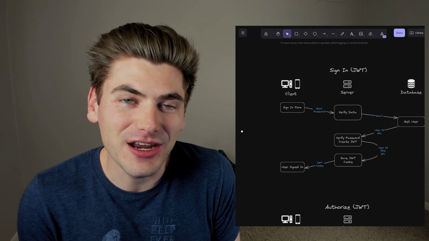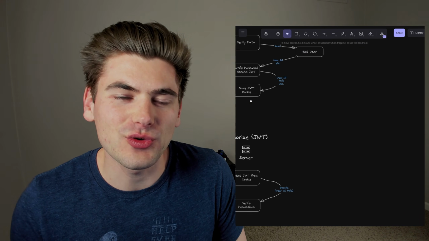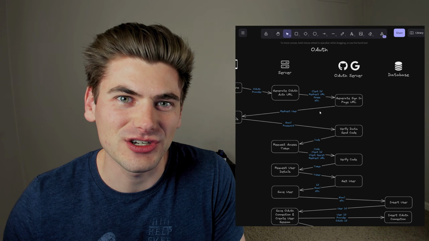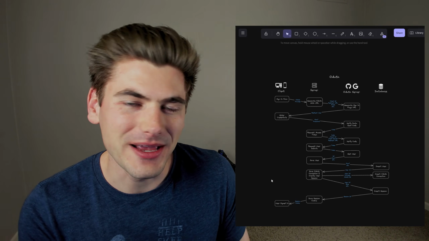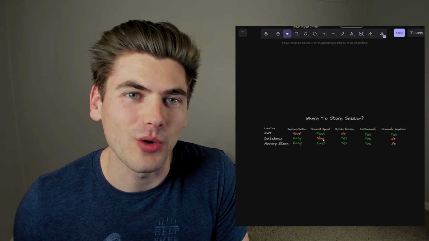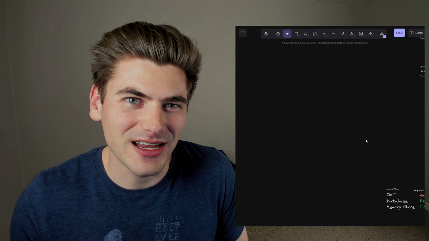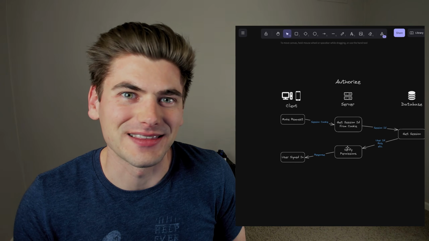On top of that, I have a ton of different diagrams that I'm going to go through that show you exactly how all these different authentication and authorization systems work, from a basic sign-in all the way to a really complicated OAuth sign-in process, so you can truly understand the nitty-gritty of everything that's going on behind the scenes.